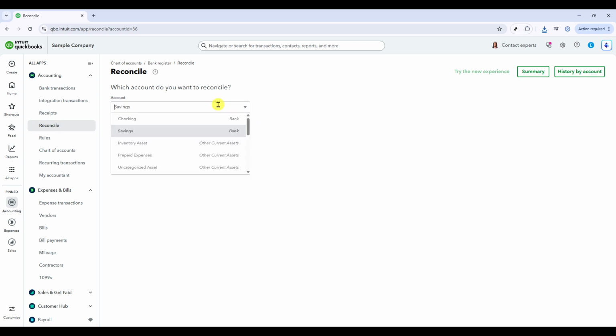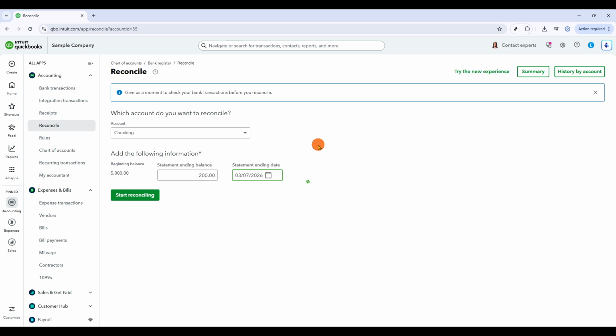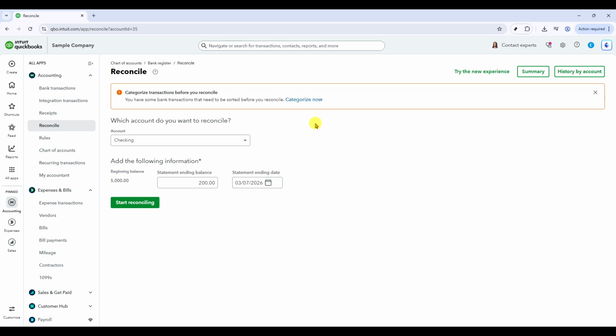Choose the bank or credit card account you want to reconcile. Be certain you pick the exact account that matches the statement in your hand, checking versus savings, or the correct credit card, since each has its own balance and period. Select the account you'll use for this reconciliation. In demos, you might see a sample account, but in your books, you should select the real account tied to the statement. Double-check the last 4 digits or the account name to avoid mixing accounts.